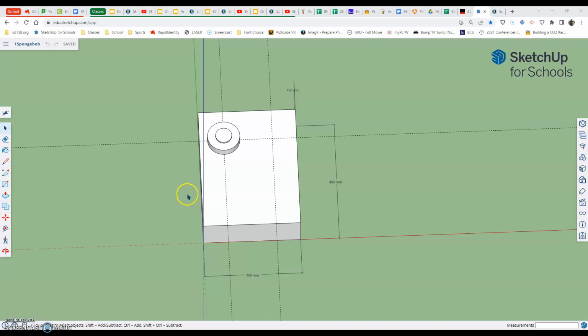Hey everyone, in this video we are going to duplicate our eyeball, the SpongeBob eye that we turned into a component in the last video, and we're going to move it 150 millimeters so we have two of them. And I'm just going to quickly show what components do here.